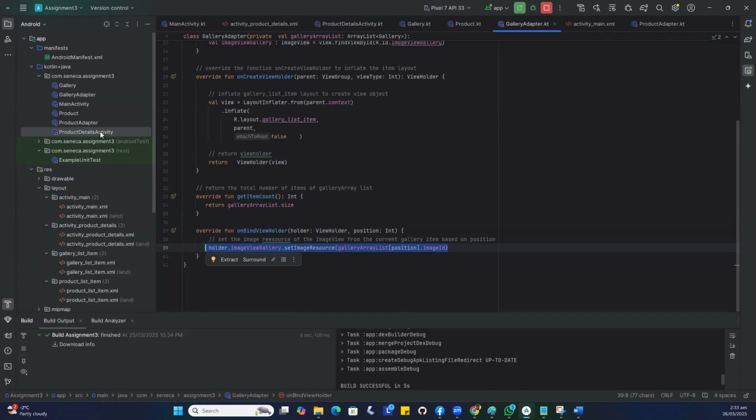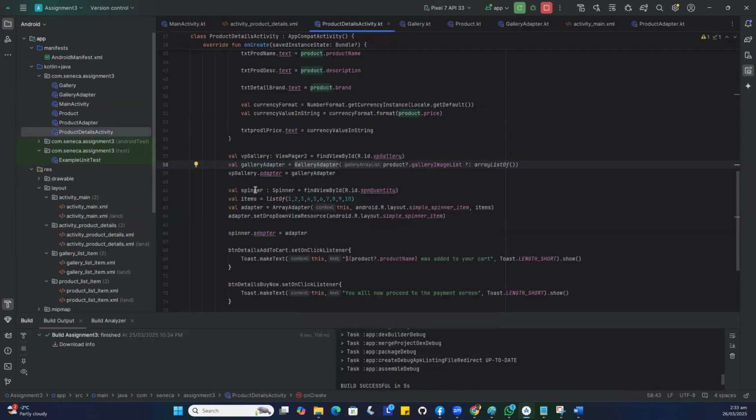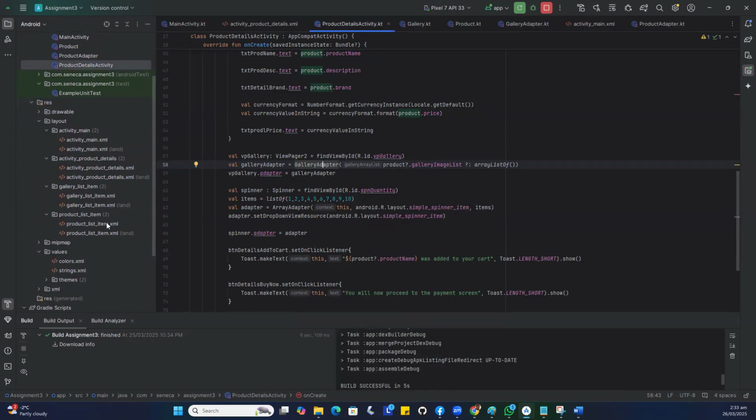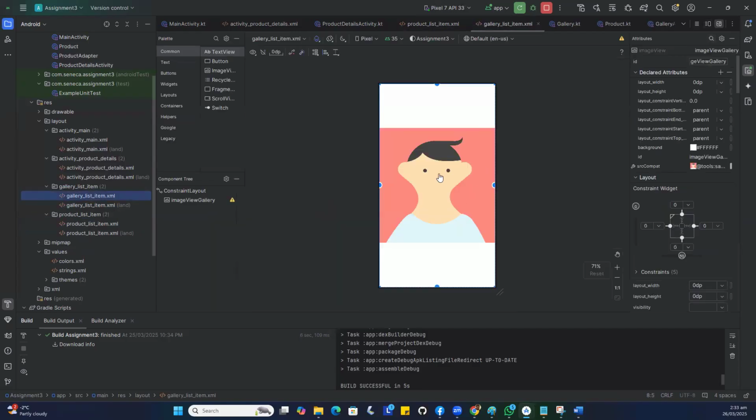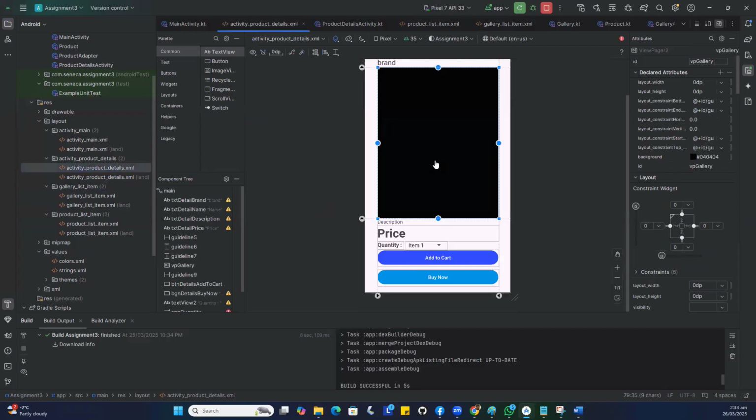So now I am gonna proceed with the two layout resource files. So first would be the product list item. This resource file contains product name, description, price, and add to cart button, which will be rendered in the main activity using recycler view. And then the other resource file, which is the gallery item list. This resource file contains the images of the product and will be rendered in the product details activity using view pager 2. So that's basically the structure and code implementation of my simple e-commerce application.